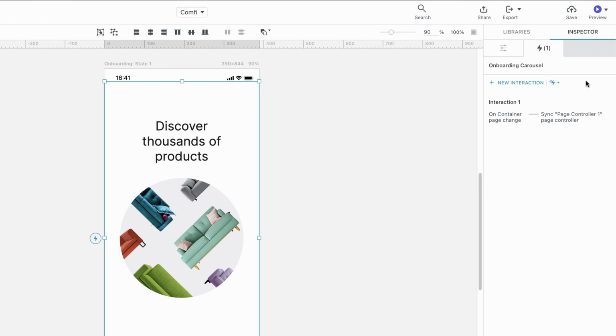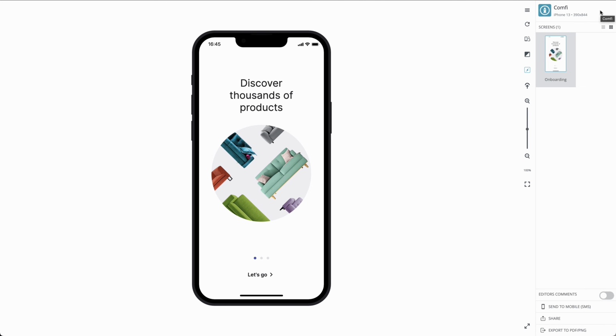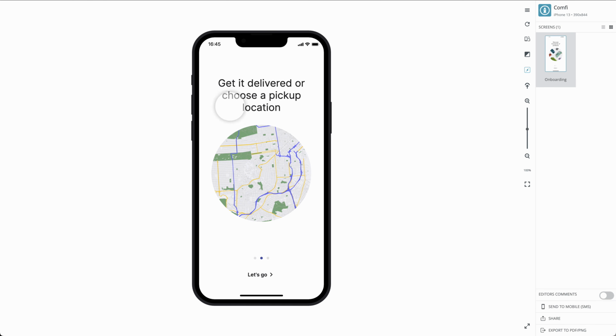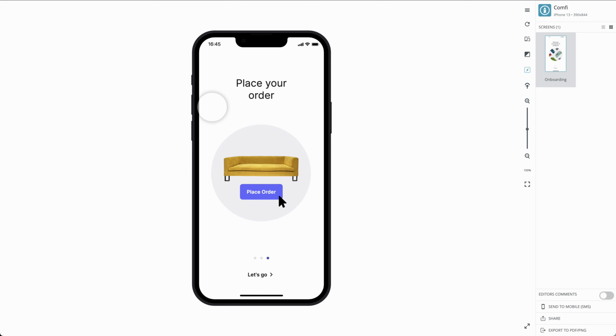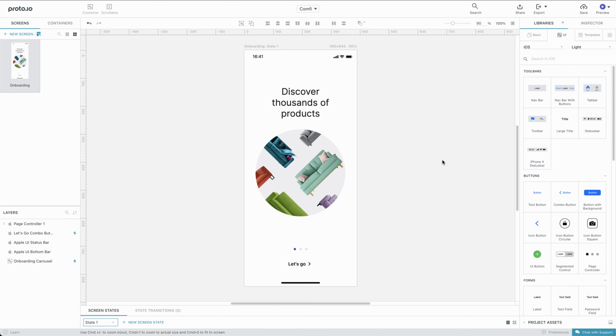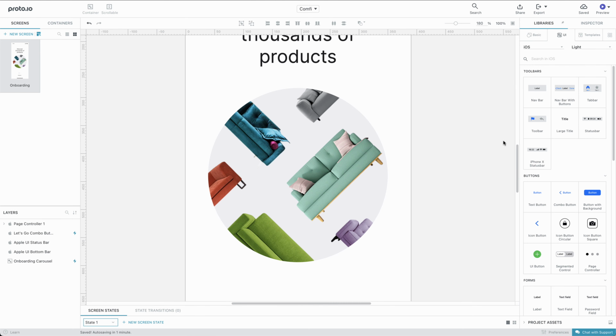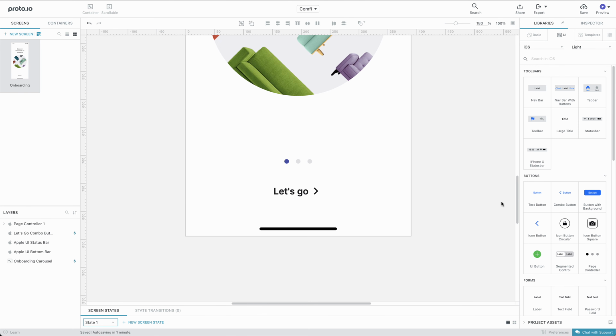Let's now save our project and preview in the player. We see that the active page indicator changes each time we swipe to a different page in the carousel. The next thing we'll do is to add interactions to the Page Controller dots so that when we tap on any of them, the carousel scrolls to the corresponding page.